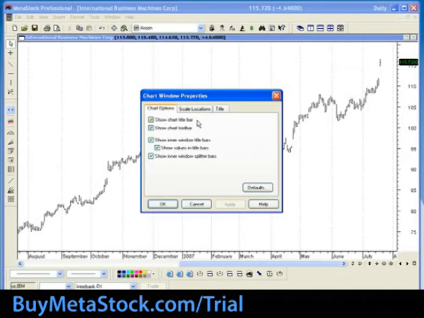The Chart Options tab is used to remove or place the title bar within the chart or inner windows. To show the title bar or chart toolbar, make sure there is a check mark located in the box. To show the inner window title bar, place a check mark in this box. To show the values within that inner window title bar, place a check mark here.